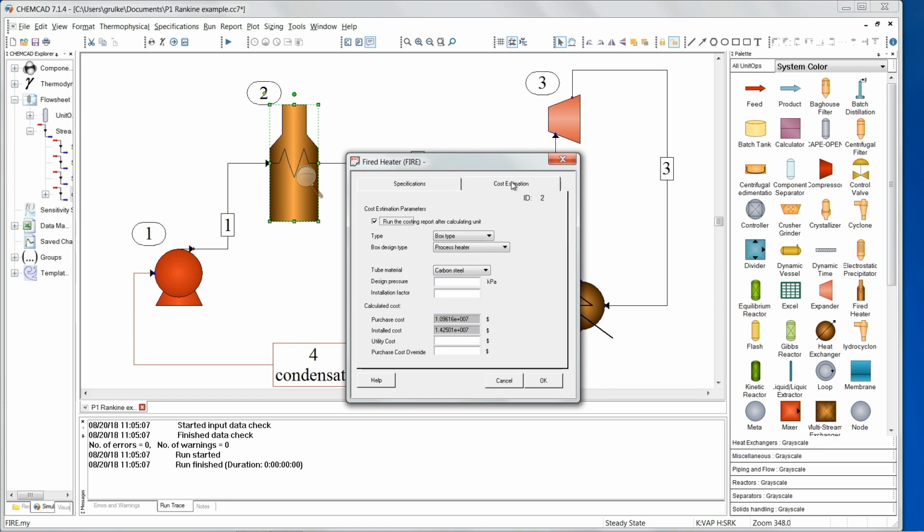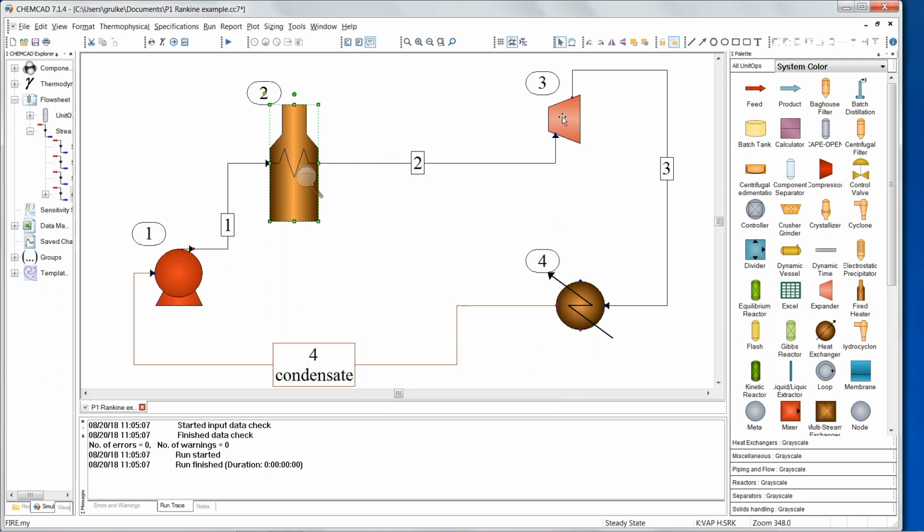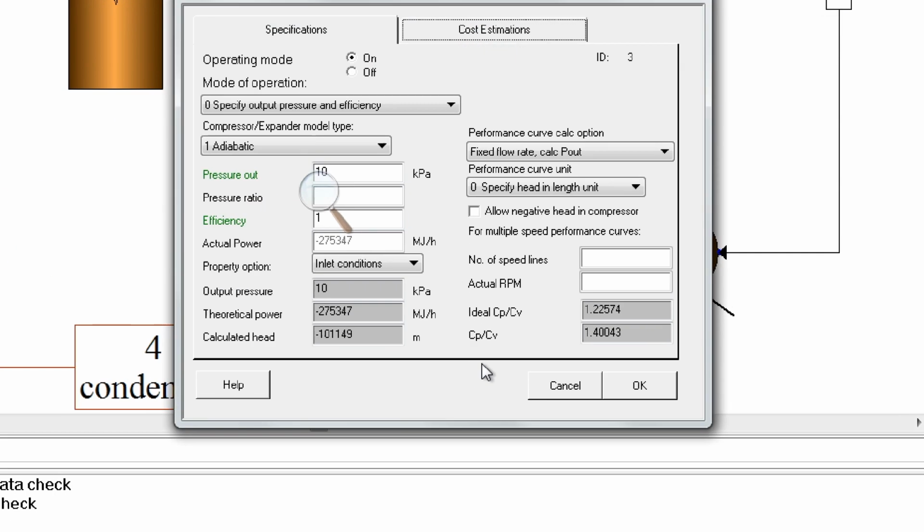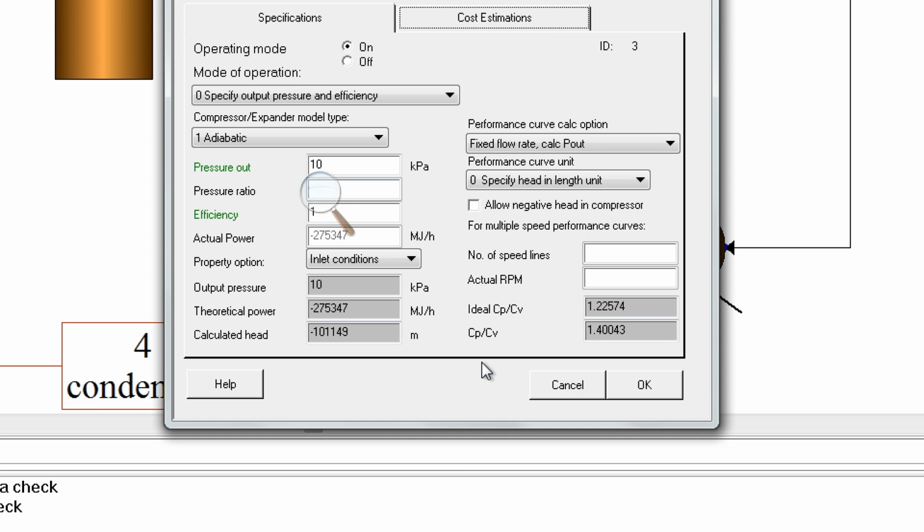Let's take a look at the cost. There's the installed cost of 14 million. Okay, let's take a look at the horsepower. Let me expand this a little bit so we can see that. Okay, so here's the actual power generated in the turbine: 275,000, a quarter of a million megajoules per hour. That's great. There's the theoretical power.